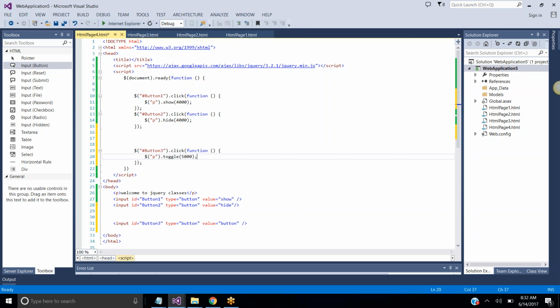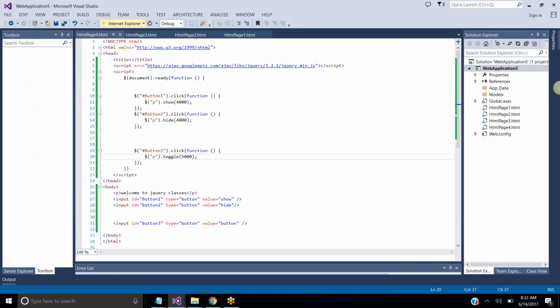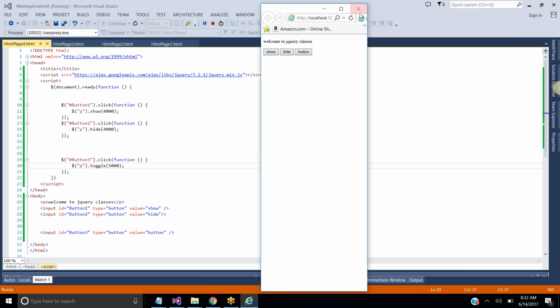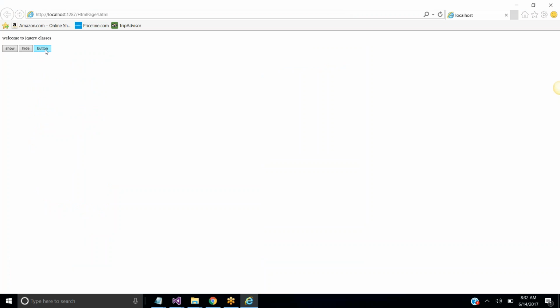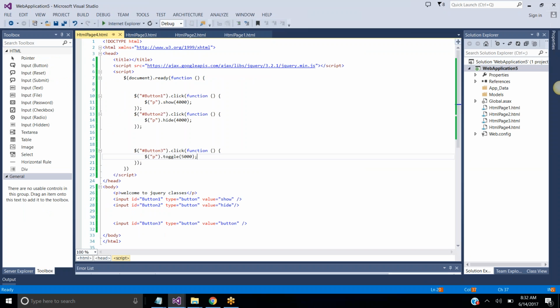Anything will be fine. Now I'm saving this and trying to run this. Now only one button is helpful for you to perform all the operations. See, toggle. Slowly it is hiding. And in the same way, I'm not clicking on another button, the same button, to show it also. So this is how we can perform show and hide with the help of only one button, that is toggle. Clear, all of you?